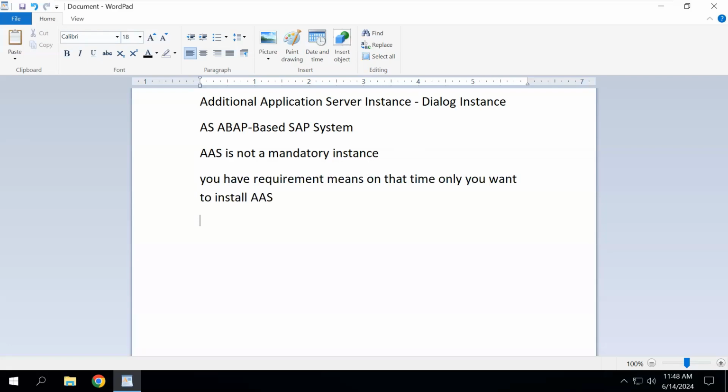When you get that requirement, why do you want to install AAS? So already, what are the instances we installed in the system? Primary application server instance, ASCS instance, database instance. These three instances we already installed in the system.